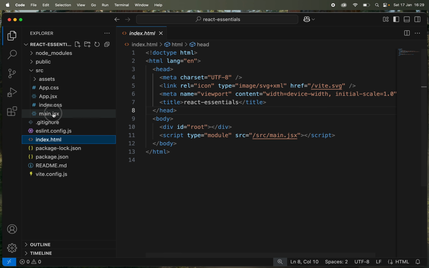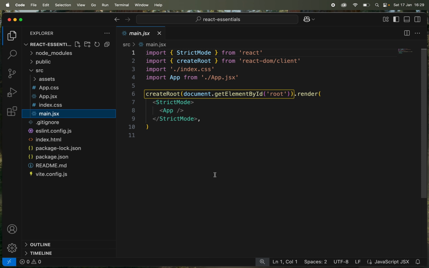If we open main.jsx in the src folder, you will see React's built-in createRoot function is being used. What does this do? It creates a root node for the React application. It takes an HTML element as an input. In this case, we pass the root element from index.html. Then using the render method, we tell React which component to be displayed in this element. In this code, it is the App component with StrictMode. So this is the basic flow of how a React app starts executing.